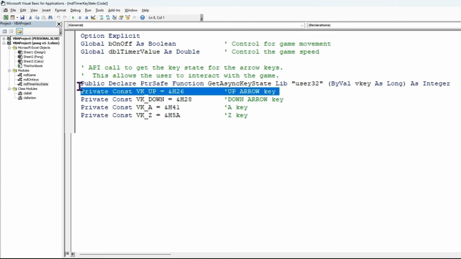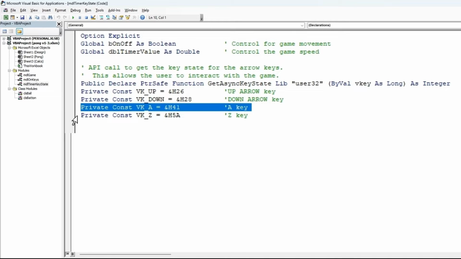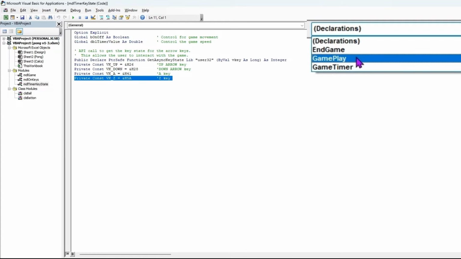We set our keys up that we wish to monitor. In this case, we're choosing the arrow up, arrow down, the A key, and the Z key. So we're choosing 4 keys, and we're choosing keys for player 1, A and Z, and keys for player 2, up and down. Next, we'll look at gameplay.